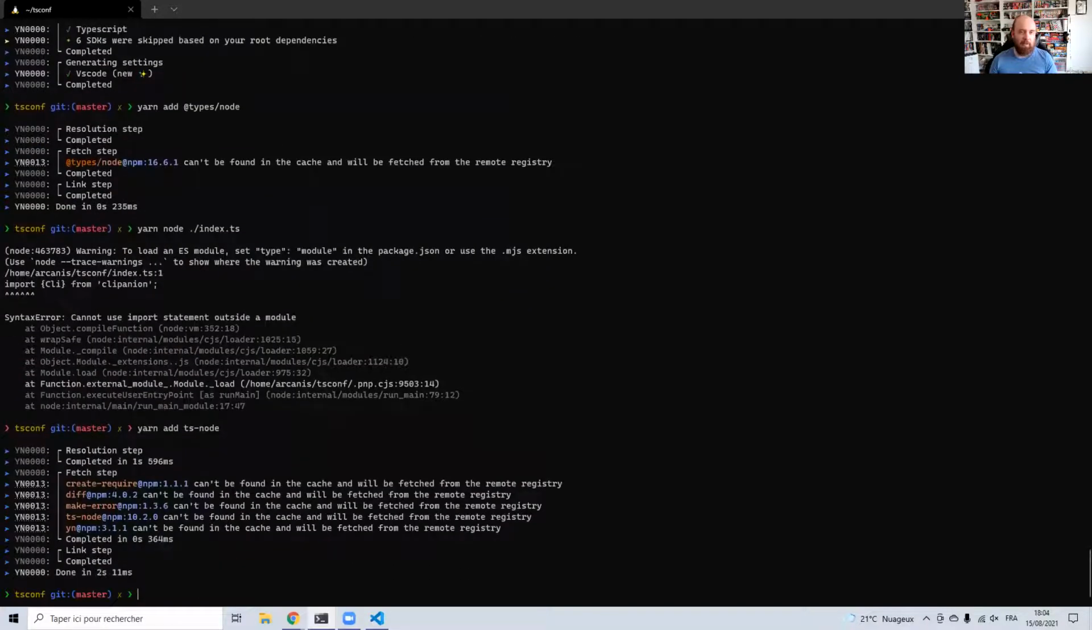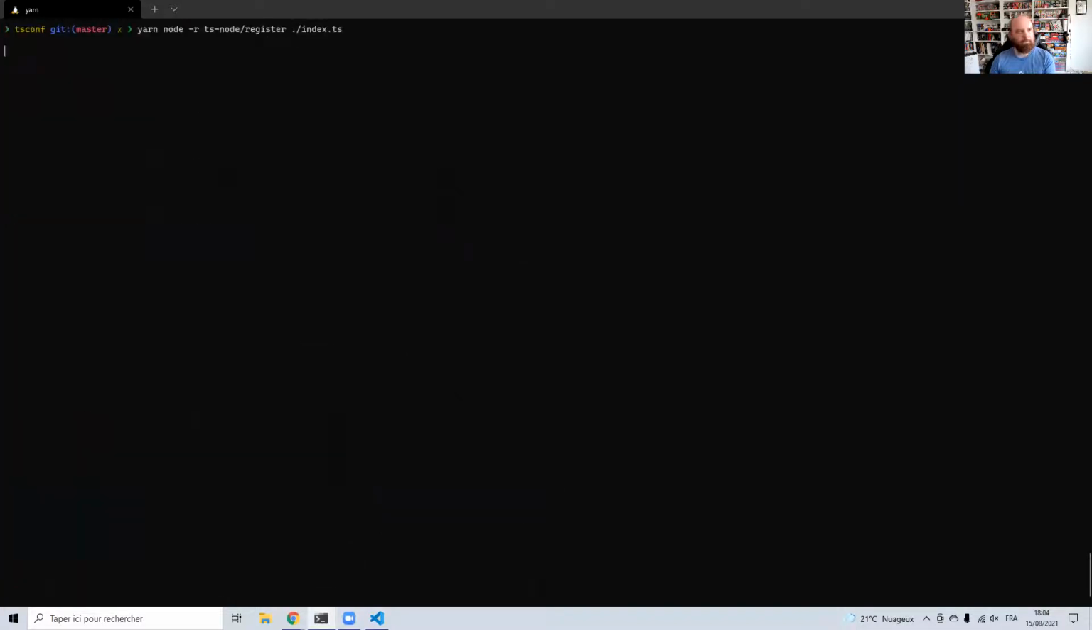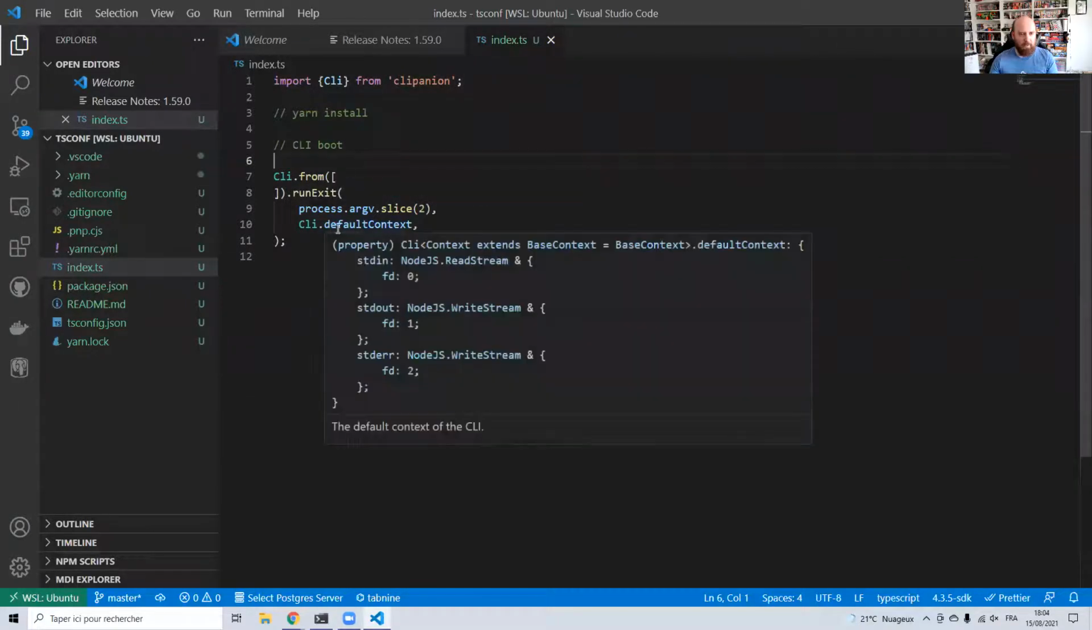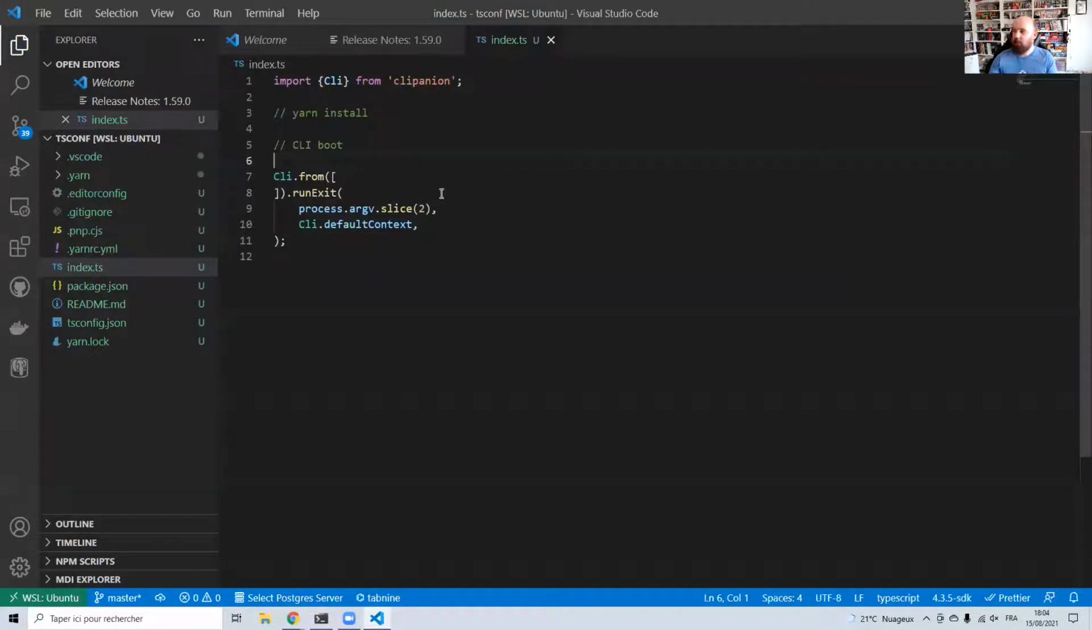We need ts-node in order to be able to run node, with ts-node register here. So what I did is that I declared the CLI, and then I said that I wanted to run this CLI with my arguments and with the default context. I'm going to go over the context in a bit, but for now, just ignore that.